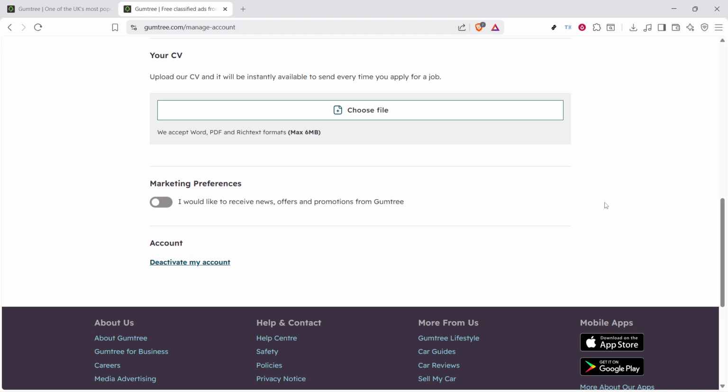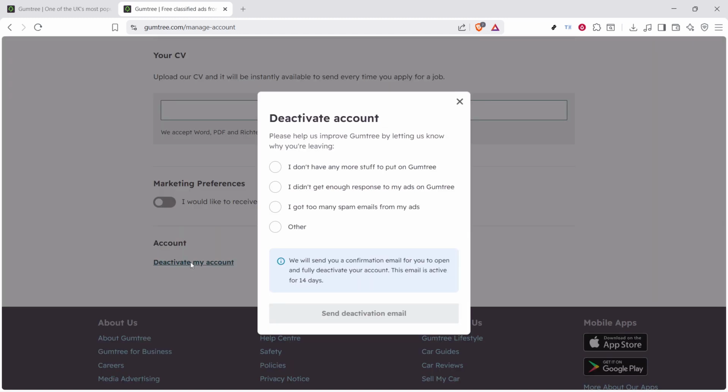Inside the My Details section, look for the option that says Deactivate My Account. Click on that to begin the account removal process. This is the key step that tells Gumtree you want to close your account. At this stage, keep in mind that deactivating the account does not always mean immediate permanent deletion.